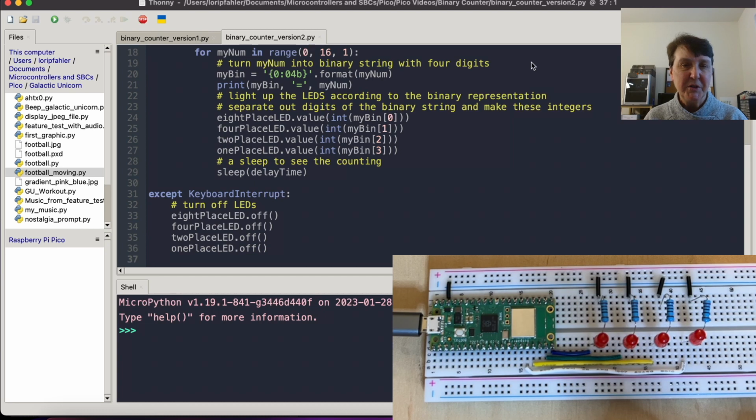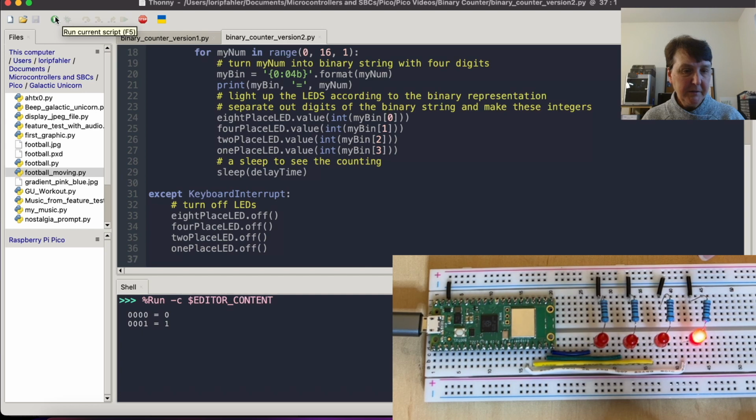Let's run this version of the program. All right, we're off and counting. Looks like it's working correctly. 7, 8, 9, 11, 12, 13, 14, 15, back to 0. Let's exit using our Control C.